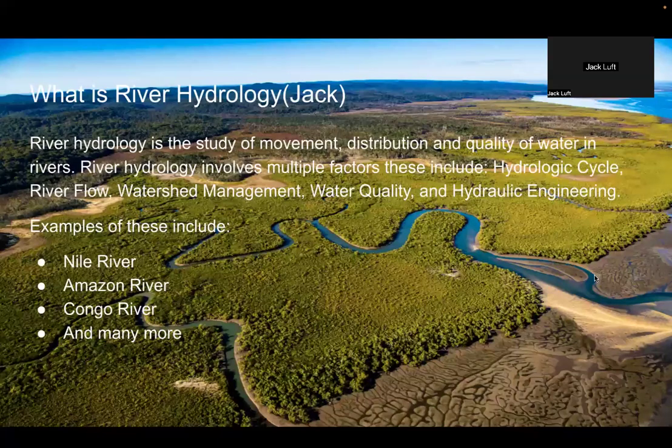What is river hydrology? River hydrology is the study of movement, distribution, and quality of water in rivers. River hydrology involves multiple factors. These include the hydrologic cycle, river flow, watershed management, water quality, and hydraulic engineering.